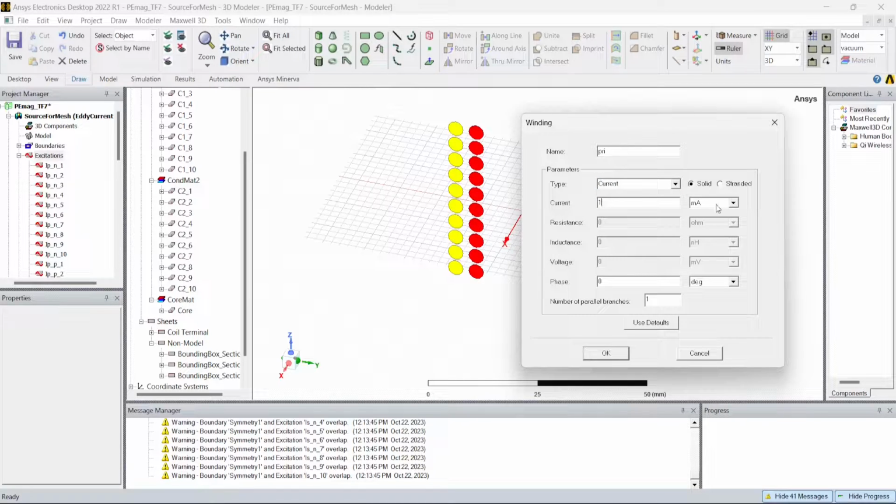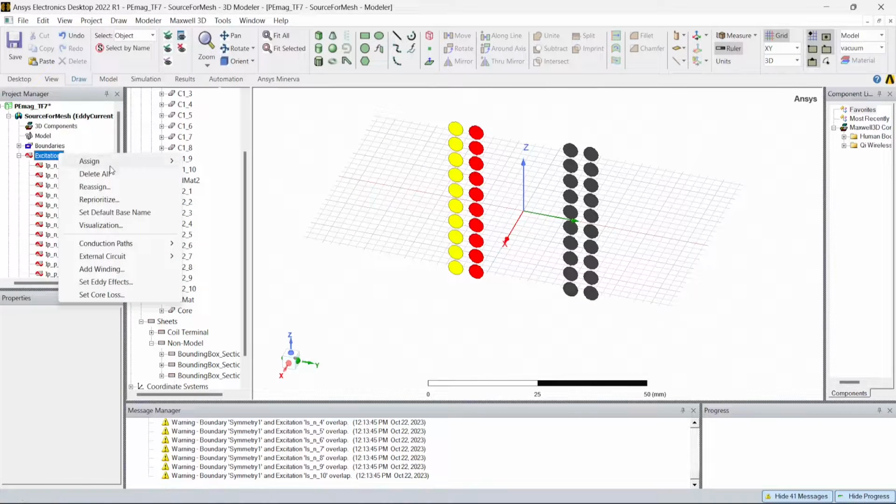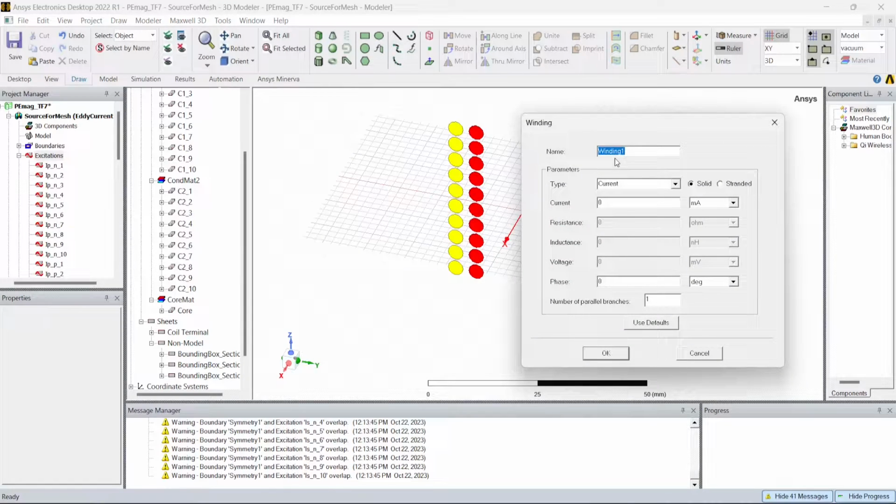I'll assign 1 ampere. Okay, I'm selecting solid. If you are using XY, you can go ahead and select standard. Same way I'll create my secondary winding. Type is current. Excitation we are giving current excitation. I'll give -1 ampere current, because I want to perform a short circuit analysis, so that's why I'm giving -1 ampere.